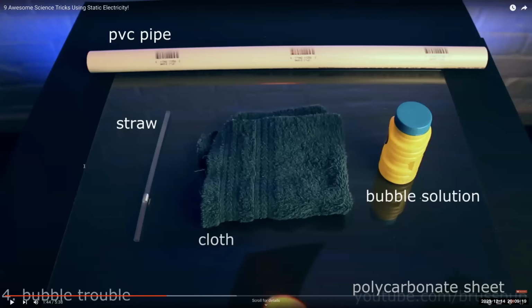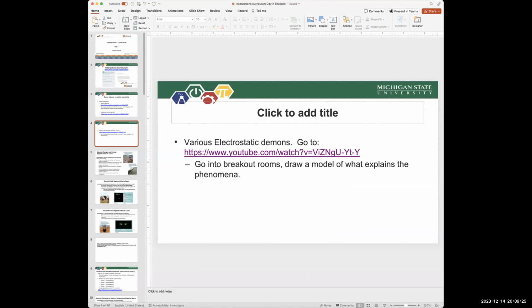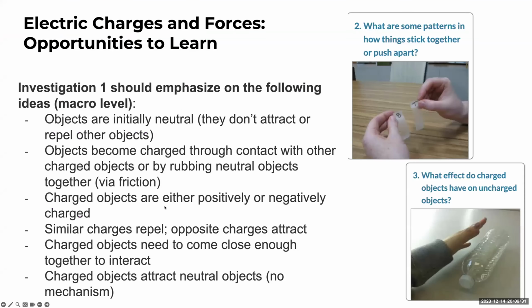So I'm going to share my screen. Okay, so we just sort of finished investigation 1. As a result of this, we should all know that all materials are initially neutral, and so they don't attract each other. Things in the world don't attract each other. But objects can become charged through contact with other objects or by rubbing neutral objects with friction and knocking the movable charges off. Charged objects are either positive or negative.